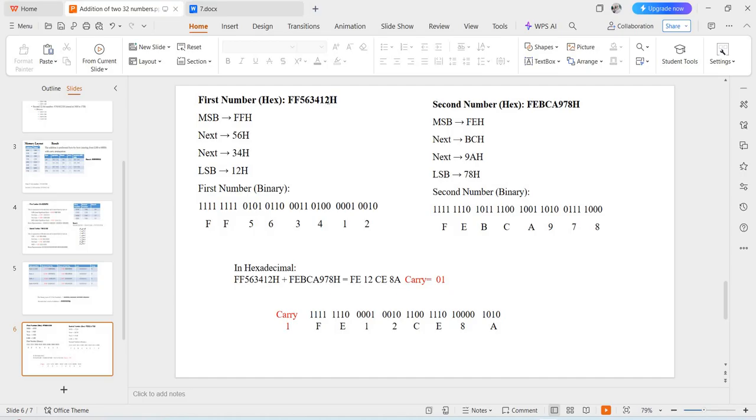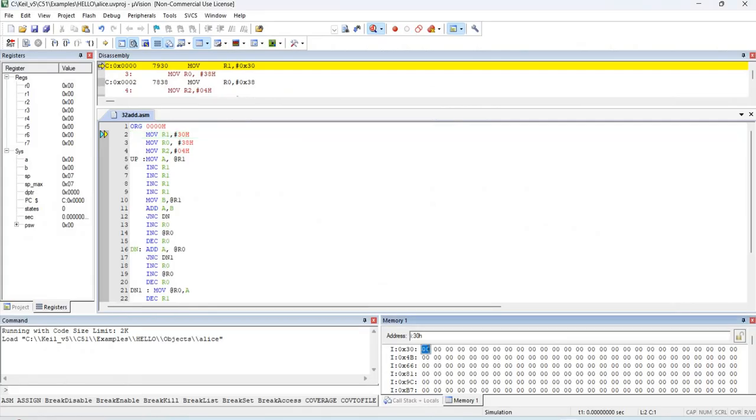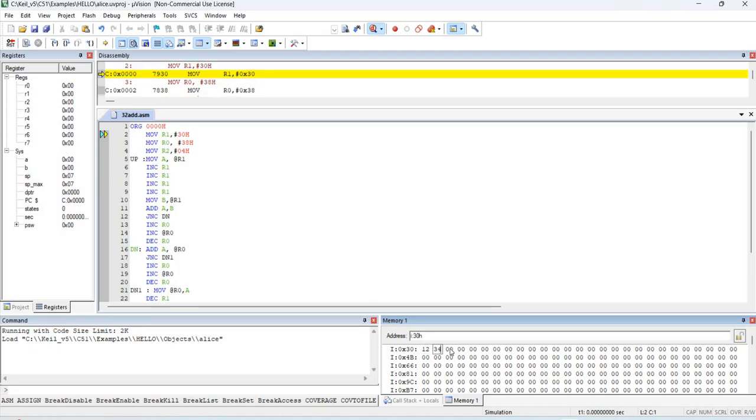That is, I have to go on adding these numbers in the reverse way, from the right to the left. This number also from right to the left. So here I am having 12, then 34, 56, FF. This is the first number. So first number is what? FF 56, 34, 12. FF is the most significant byte, and 12 is the least significant byte.